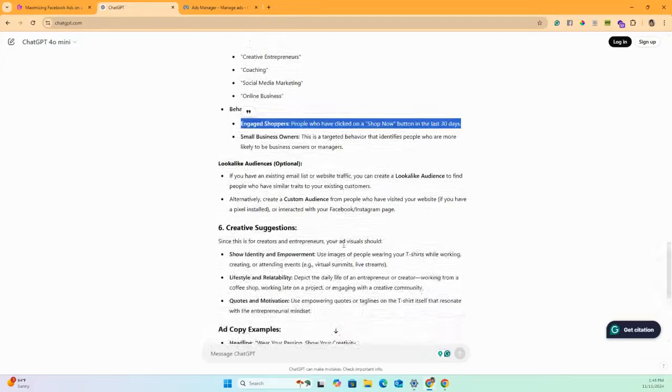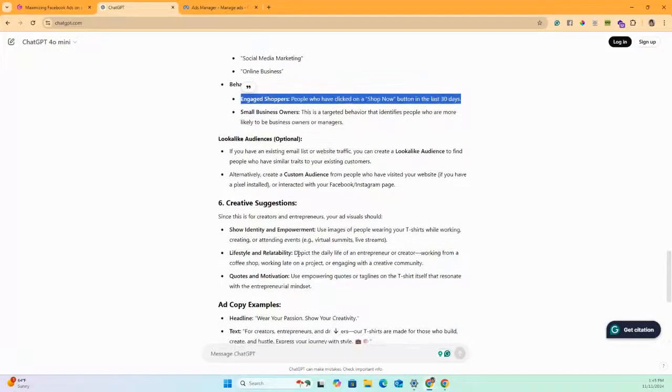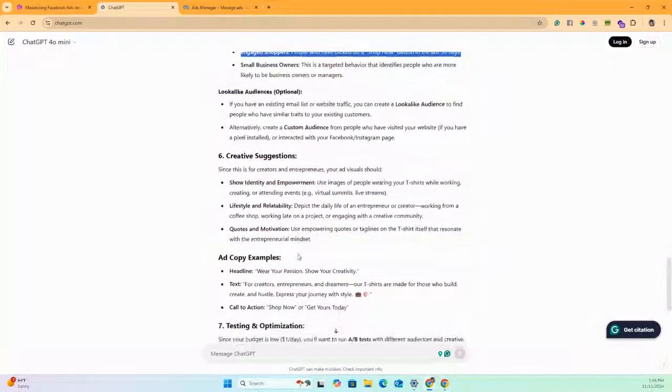Lookalike audiences are something we can get into more. If you have a list, or an active Facebook page in which people are engaging with your content on a regular basis, you can tell Facebook, hey, go after more people like this. And we'll get into that a little bit more.